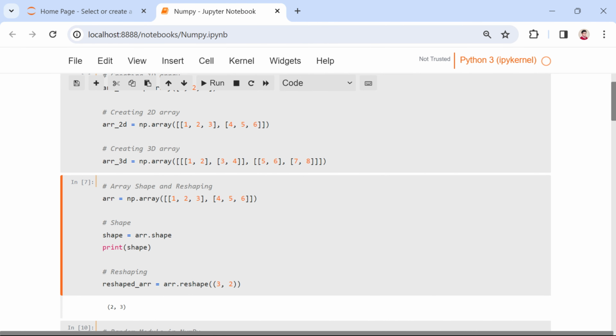Moving on to another fundamental aspect of NumPy, we shift our focus to array shape and reshaping capabilities. In the provided code snippet, an initial 2-dimensional array, arr, is defined with 2 rows and 3 columns. To grasp the structure of this array, we utilize shape = arr.shape, revealing that our array has a shape of (2, 3). Continuing, we witness the versatility of reshaping arrays with the line reshaped_arr = arr.reshape(3, 2). This operation transforms the original array into a new shape, specifically a matrix with 3 rows and 2 columns.